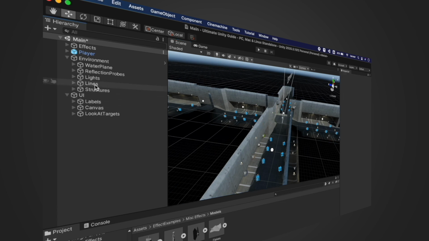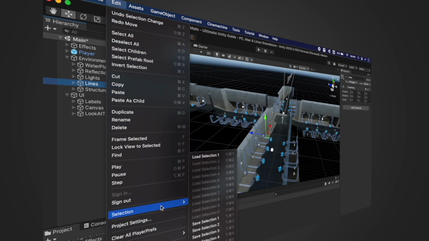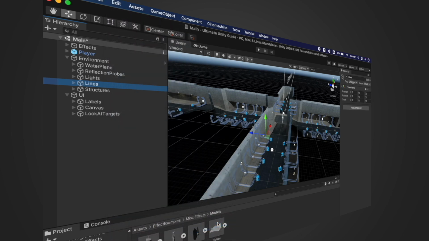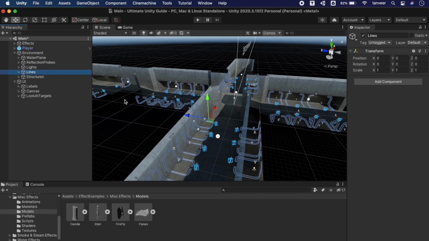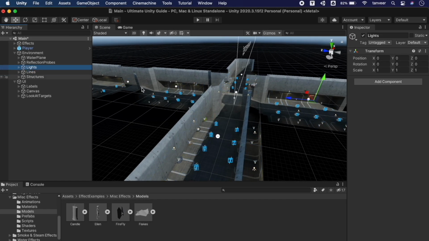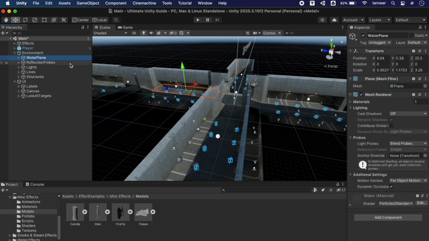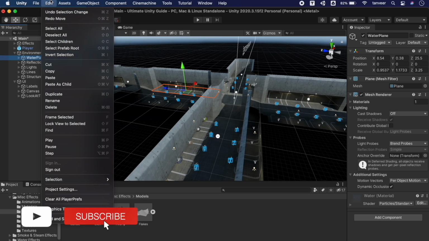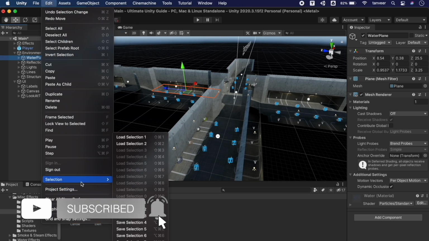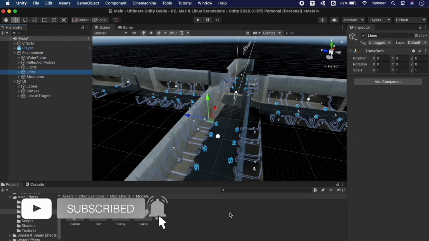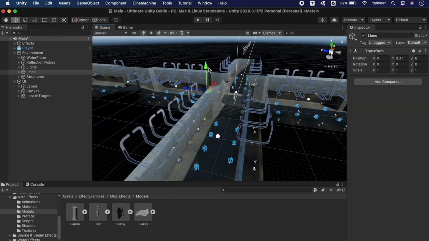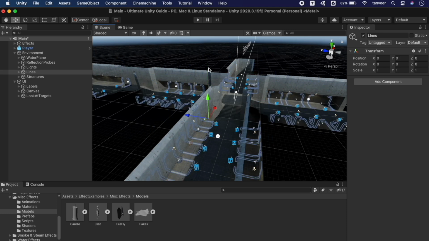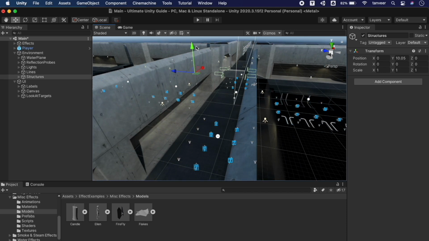And now for the second selection, I'm going to save the line object. Selecting the lines, go to Edit and select Selection and save selection 2. In the selection menu, all the commands are written in front of each selection. This time saving the water plane as selection 3. Now we have saved 3 selections and we can quickly access them using Option Command 1, 2 and 3.